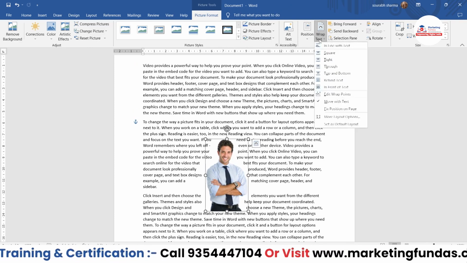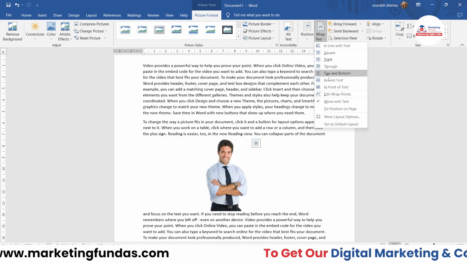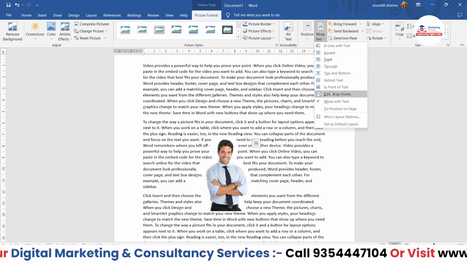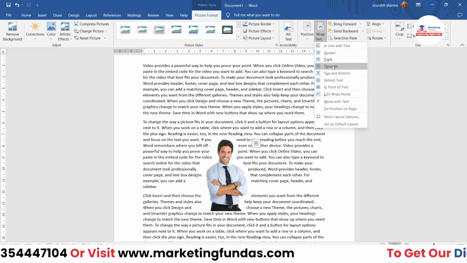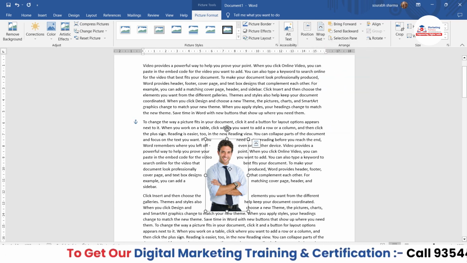Now if you don't have a PNG image, then you can use this kind of tight wrap option with the edit wrap points option. I'll be showing you this one as well, but let's go one by one. Then we have this through option. Basically, if I click on the through option, you'll be able to see.